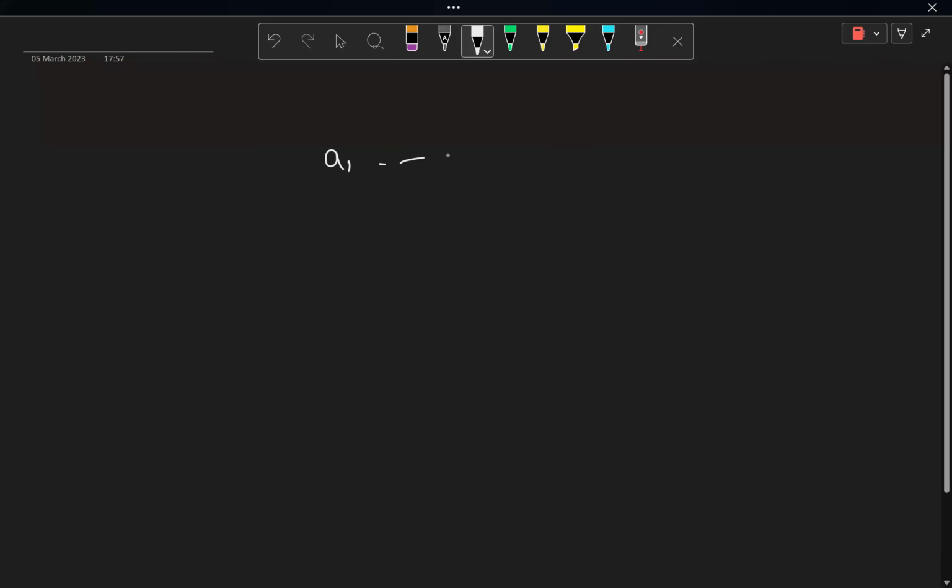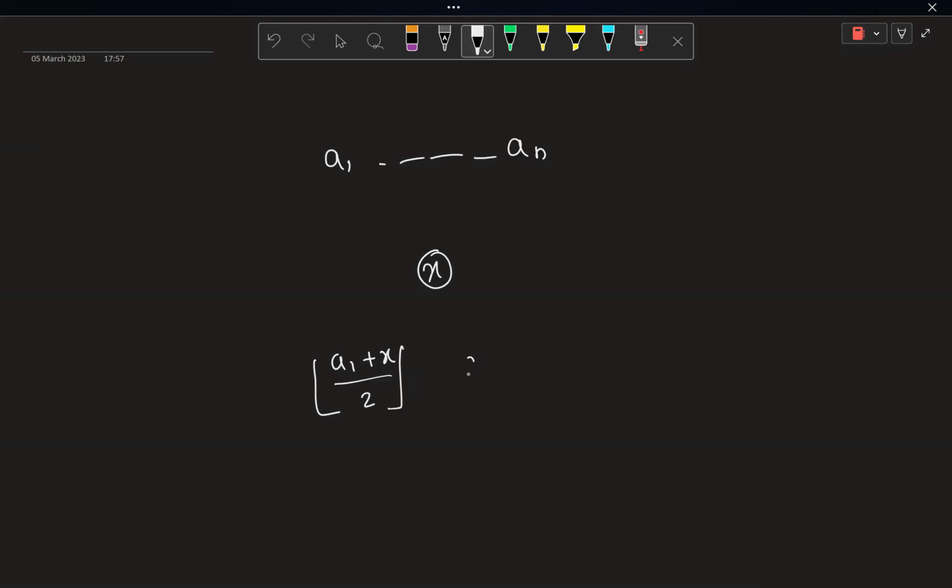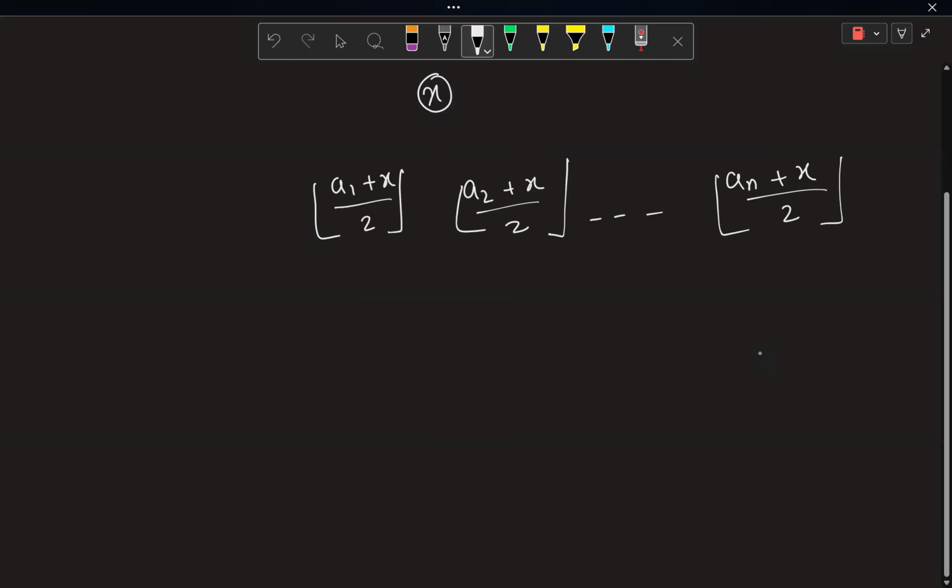We are being given an array, and in one operation we can choose some x and replace the array by a1 plus x by 2, a2 plus x by 2, and so on till a of n plus x by 2. And what we aim to do is make all the elements equal.